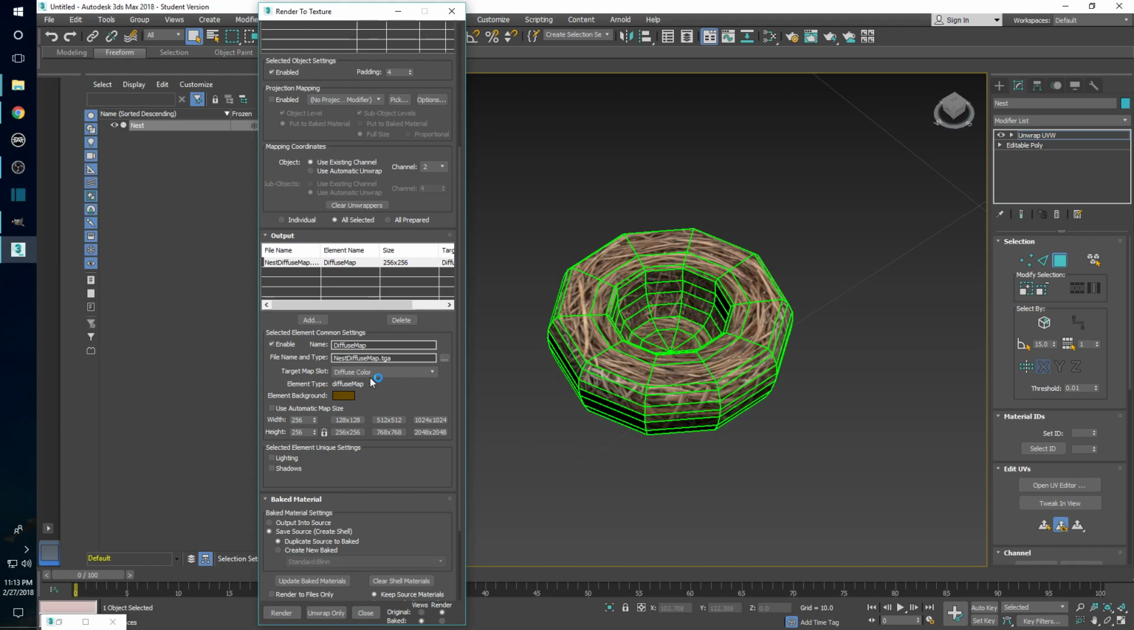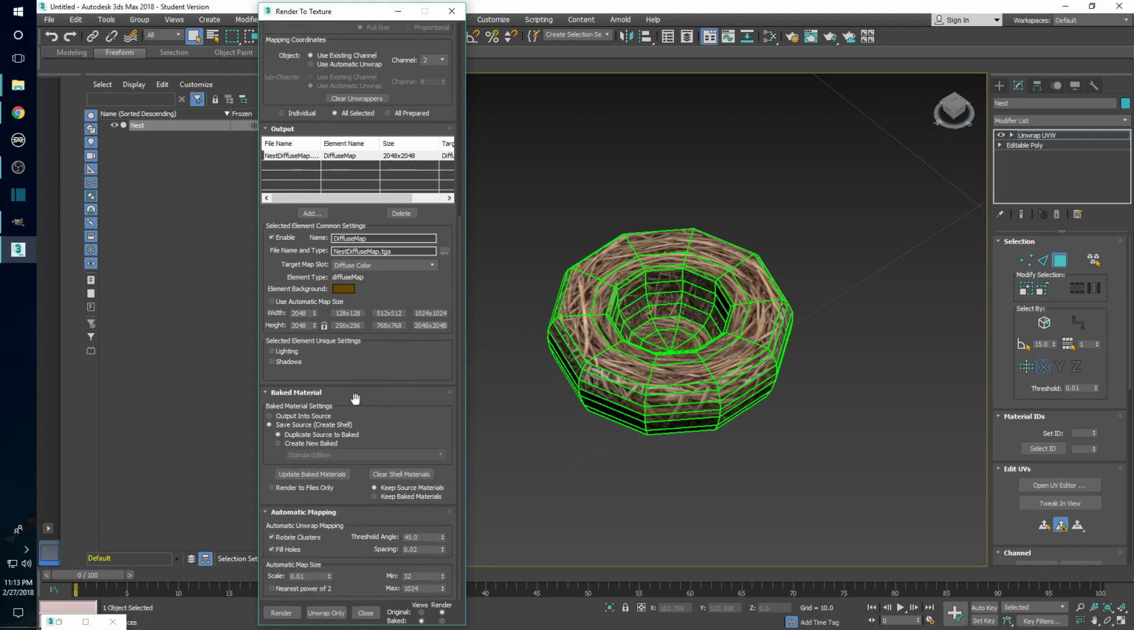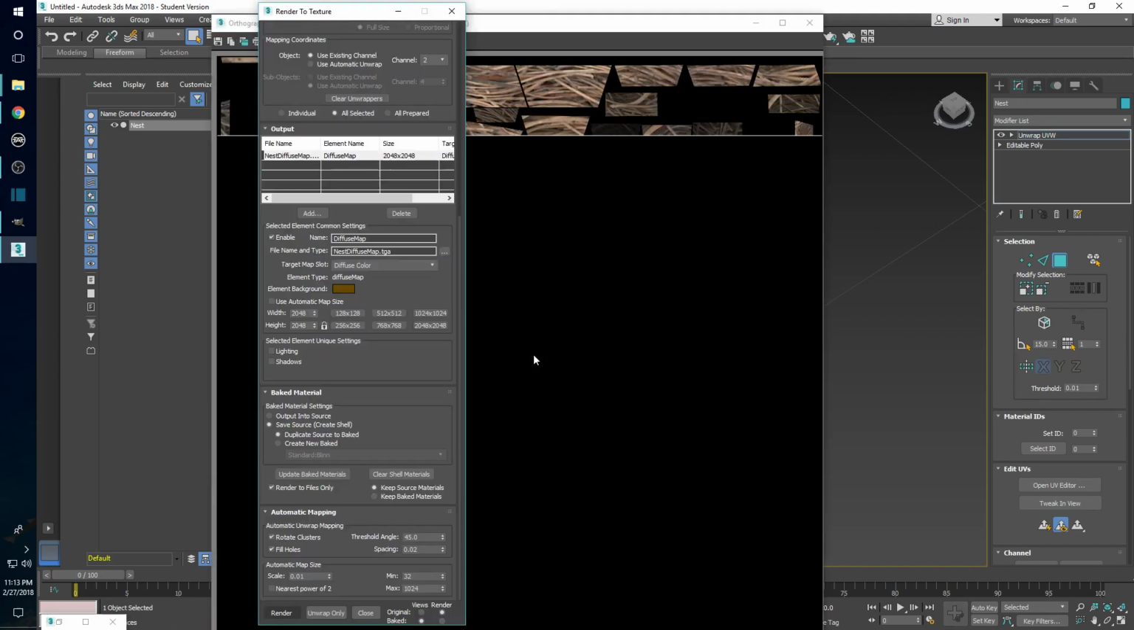Diffuse map. Yeah. All right. 256 is really small, so we're going to increase that. We can do the highest quality. That works for pretty much everything. I don't think it'll slow down any rendering. And then also make sure we click this render to files only, so that we actually save a file of it instead of actually rendering it to the textures or the elements as well. After you do that, you can click render.